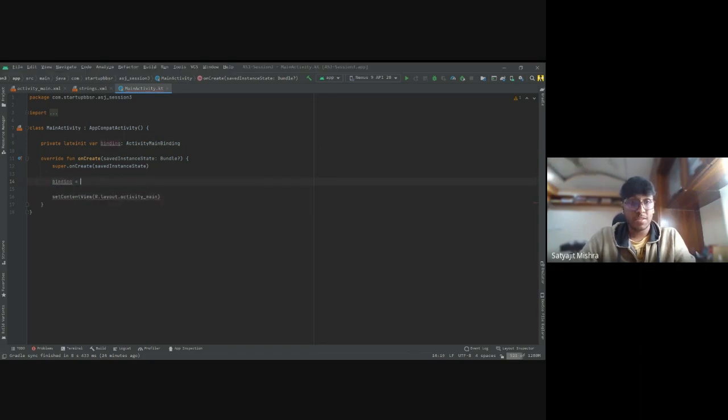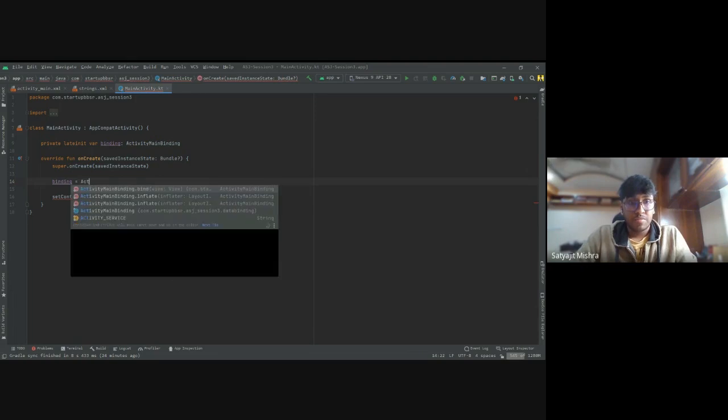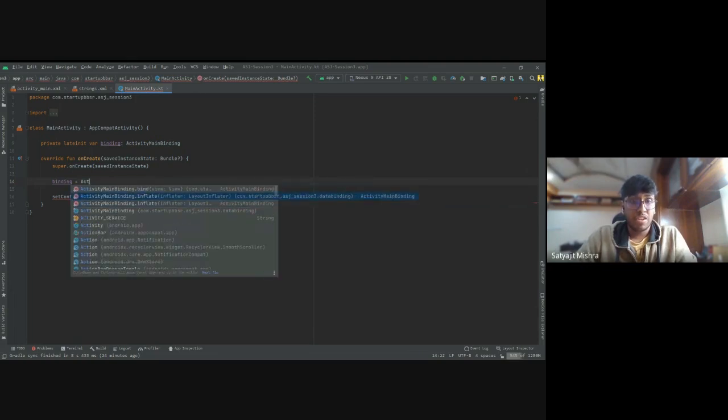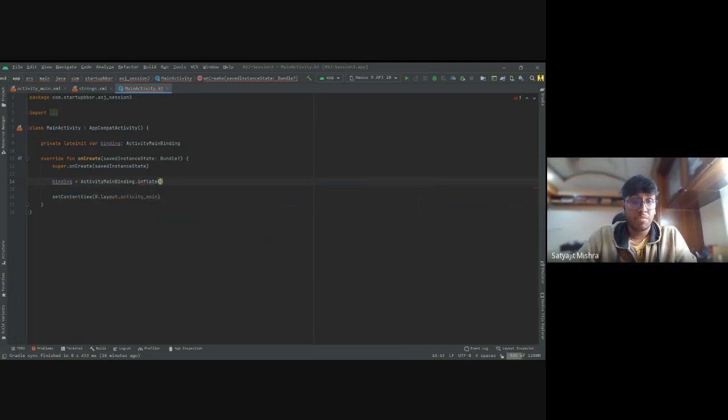Binding equals ActivityMainBinding. You will have three functions. We'll go to inflate, and then we'll just type in layoutInflater. That's it. Now your binding is inflated, so your binding variable has all the elements that you have used in your XML file. And we'll also change setContentView to our binding.root, that means the layout's root.